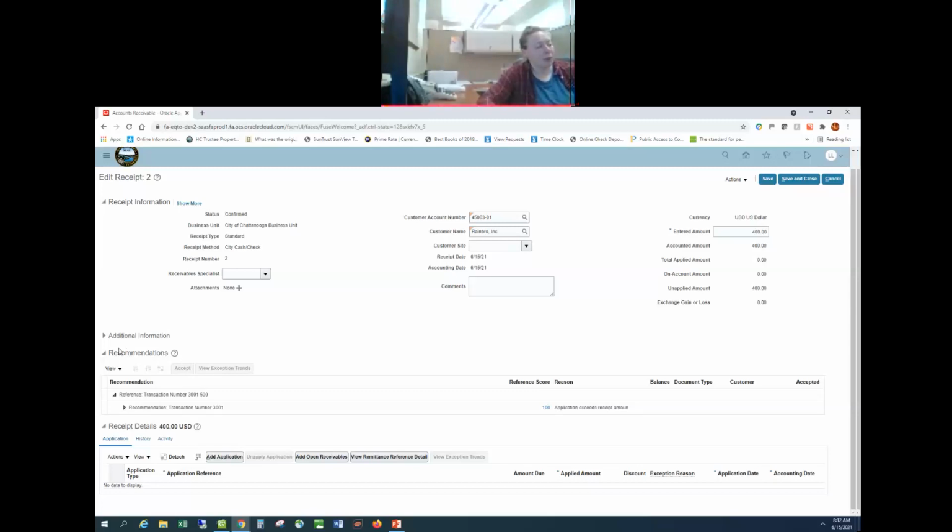It gives me this recommendation here in the center of the screen. It's telling me that they still owe money on that invoice, and that's fine. We already knew that, so we don't have to worry about that. And that is it. We have created a receipt and we applied it to the invoice. So it's a pretty simple process.